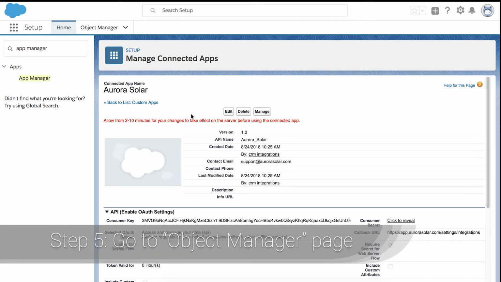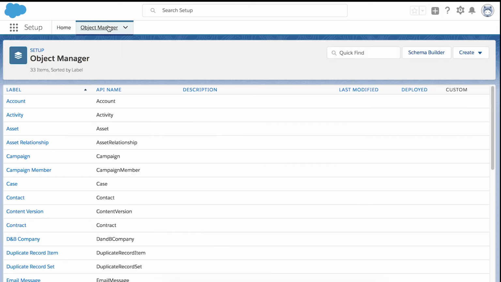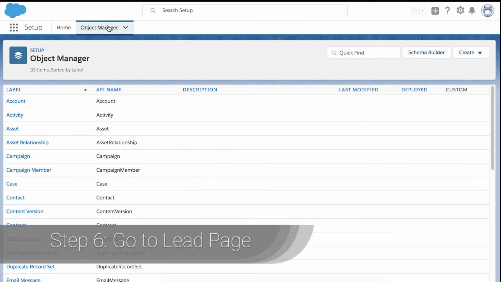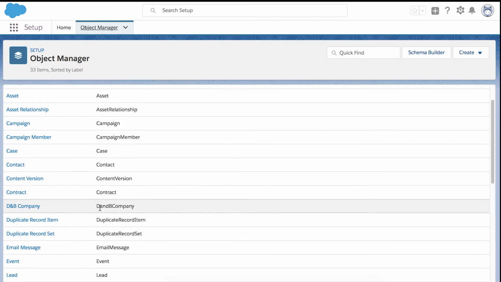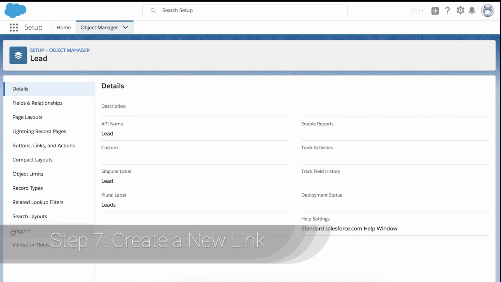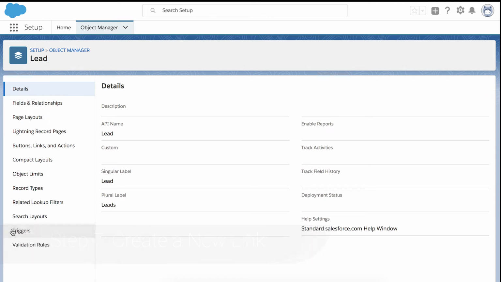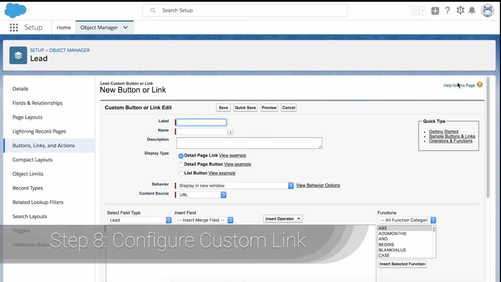Our next step is to navigate to the Object Manager page up in the left-hand corner. From there, click on Lead and create a new link. This can be found by scrolling up to Buttons, Links, and Actions in the left-hand column. Navigate over to New Button or Link and enter in the following fields.